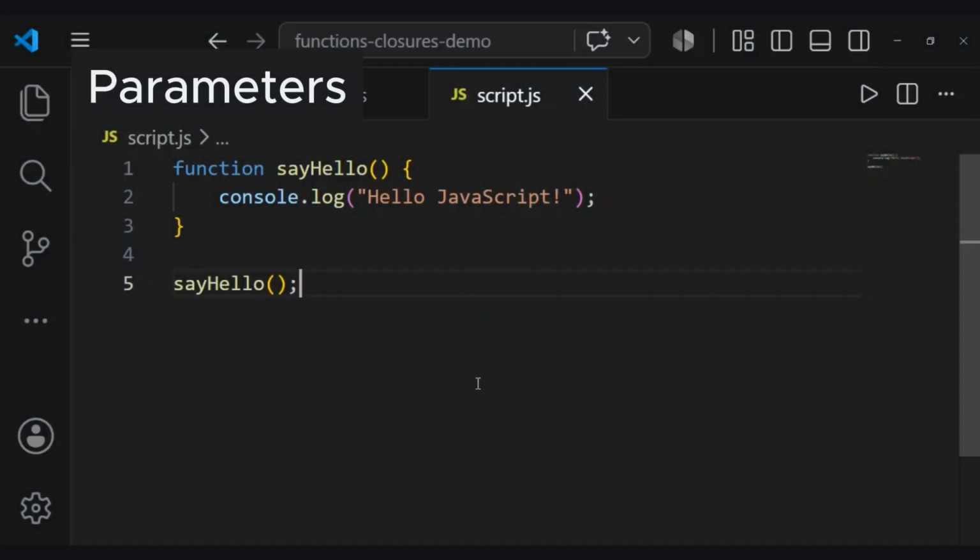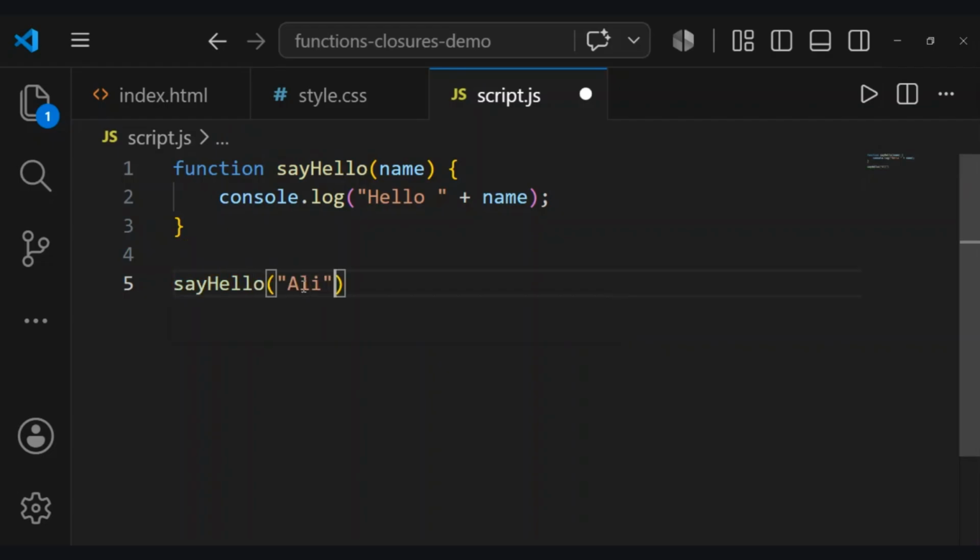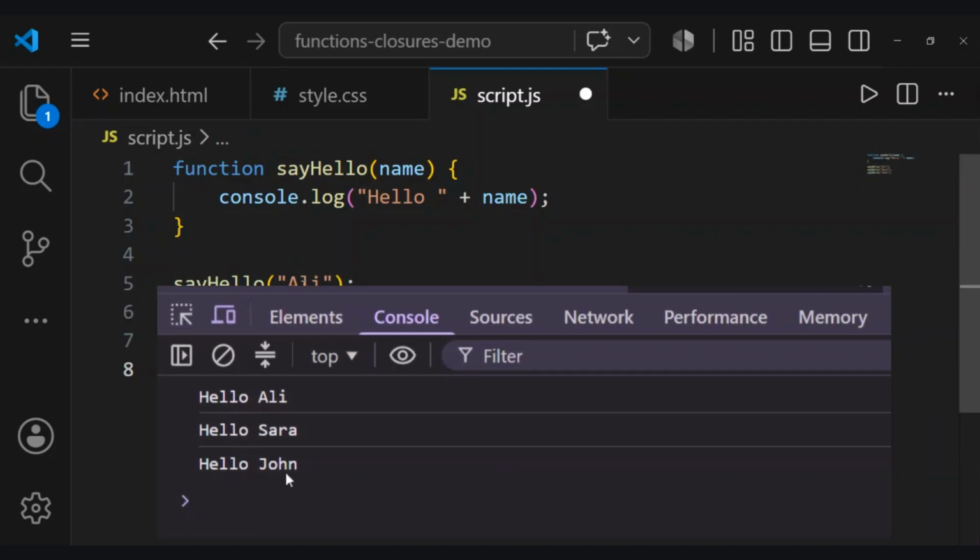So far, our function always behaves the same way. Next, we'll make it flexible using parameters and return values. Instead of printing the same message every time, let's allow our function to greet different users. Now we can call it with different values. The same function now works for any name.